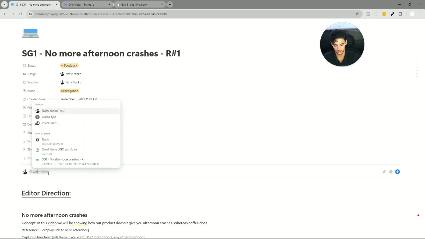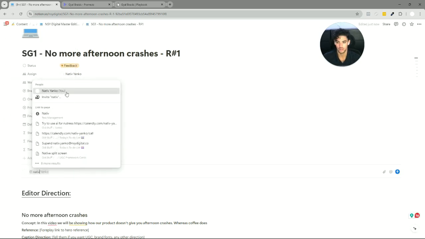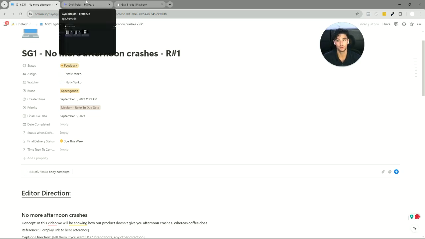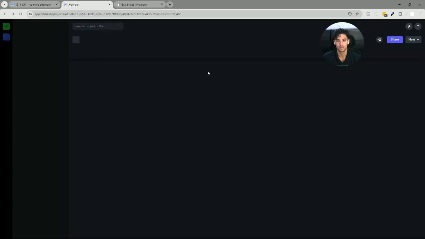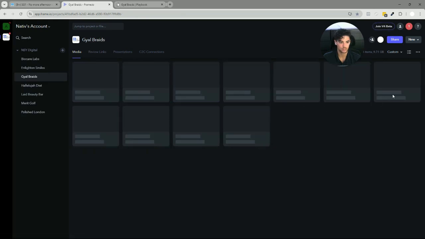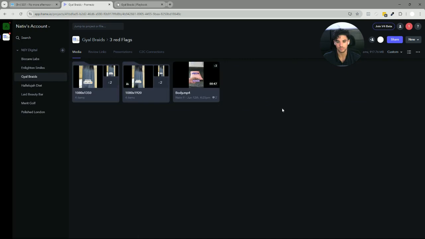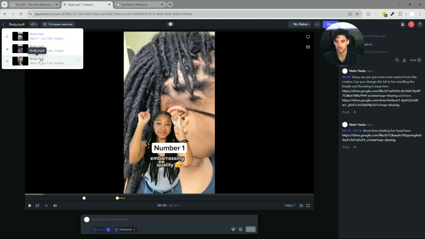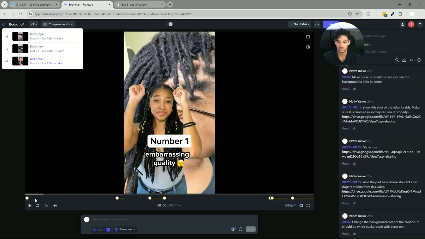So then the creative strategist will go in, and usually the editor will tag the creative strategist, and they'll say body complete, and then they'll link the frame.io link. And frame.io is basically where we review all the edits. So let's go back, actually. Let's do this one. Okay, so they will give us the body of the video first. And let's go to V1.